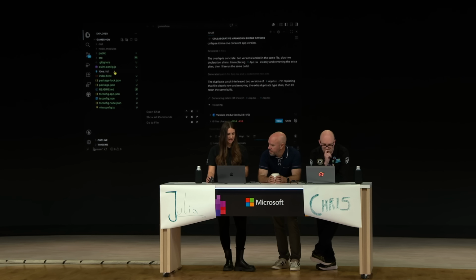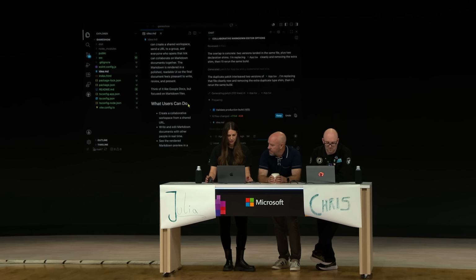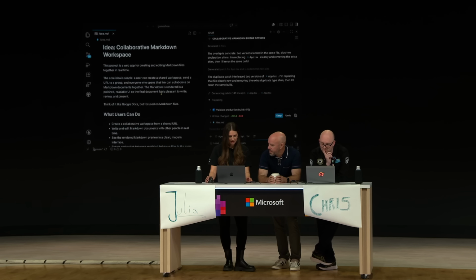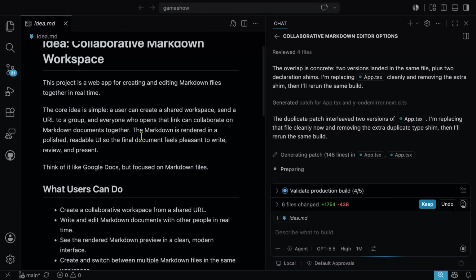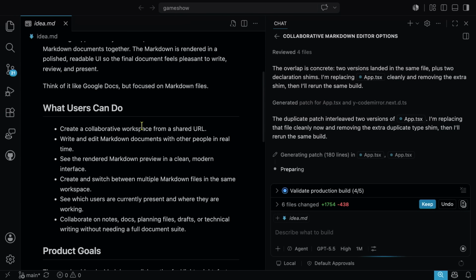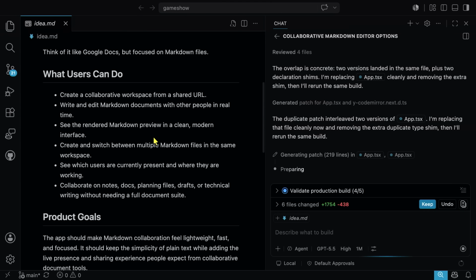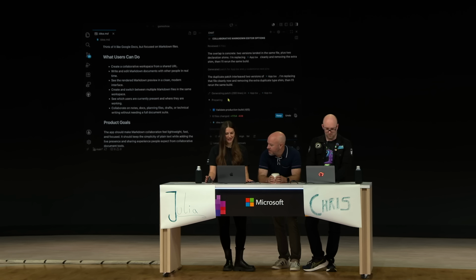It created an idea MD file. So let's switch over and see what it came up with. Just a little bit of what users can do. And after this, I told it, okay, perfect, let's just go and execute based on this idea. And as you can see, it's still working. I don't know how it's going to look, but I'm excited. You're just going to one-shot the whole thing.